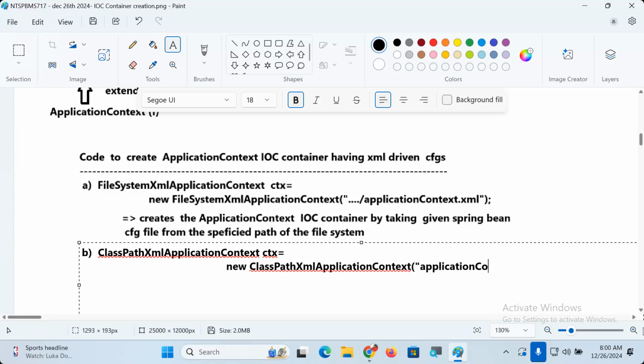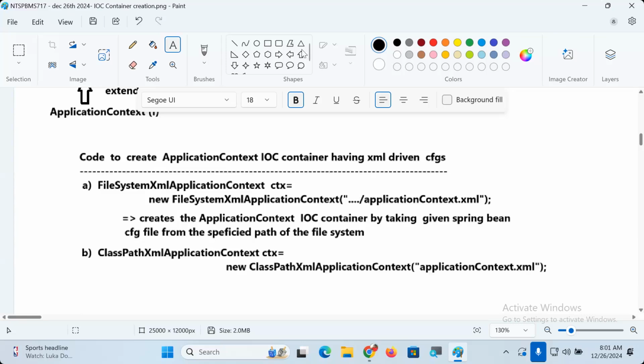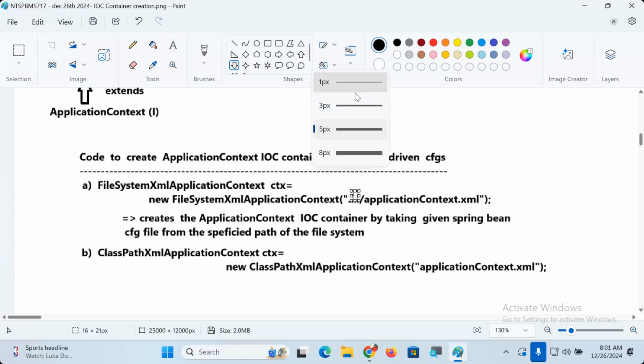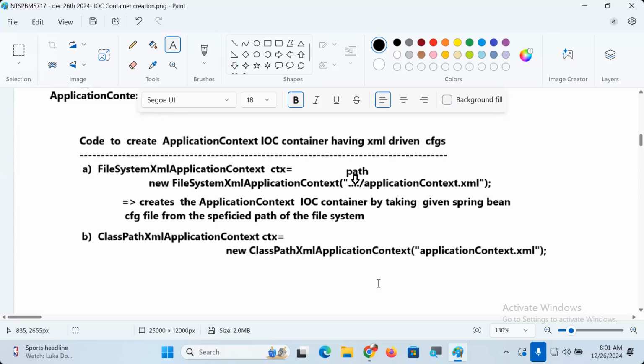Here is what? ApplicationContext.xml. Did you observe? I am not specifying any path there. These dots, whatever dots are there, here path I am mentioning, right? But here I am not mentioning any path. Here I am not specifying any path. What does it mean, guys?